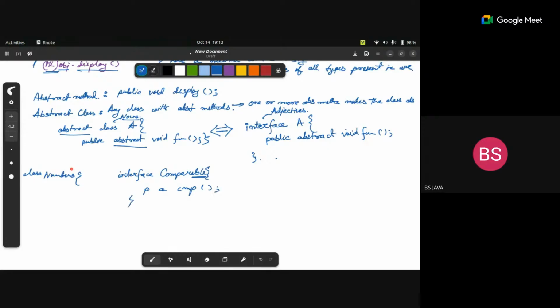And inside this class, our main motive was what? To have an inheritance kind of structure, right? So what we will do over here is, we will not say extends, we will say implements, because you are implementing that specification. So class Numbers implements Comparable. And the contract is that you have to implement the cmp method over here.